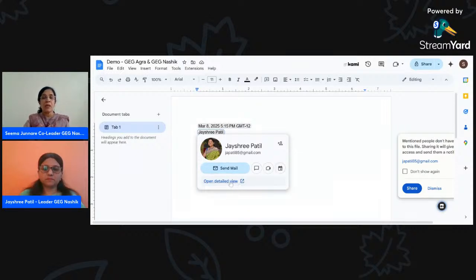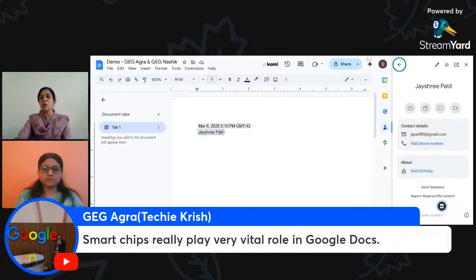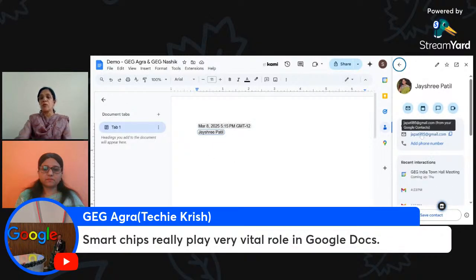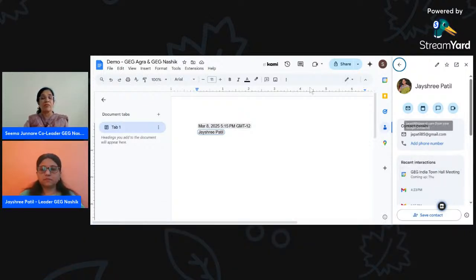Apart from that, you have an option called open detail view. When I click on open detail view, you can see over here I have her contact details and the add phone number also. I can either call her, and the recent interactions I had, that is the GEG India town hall meeting which we had.